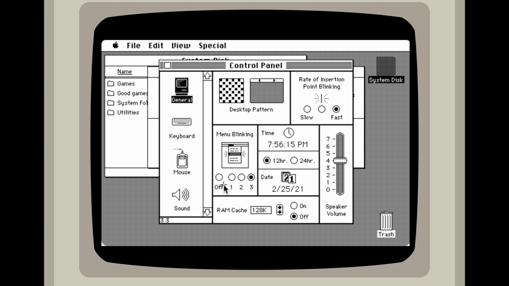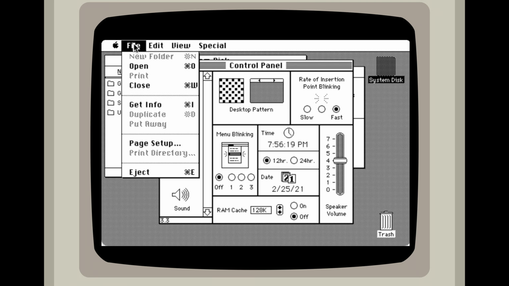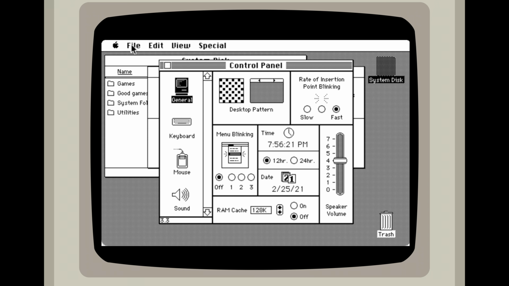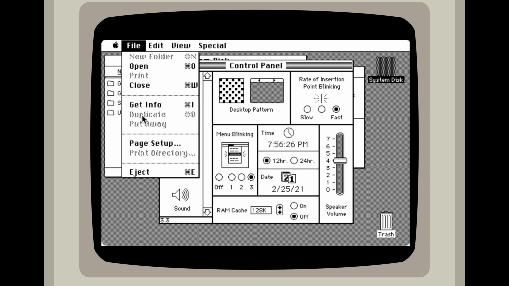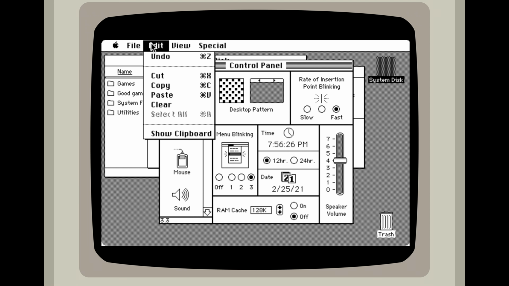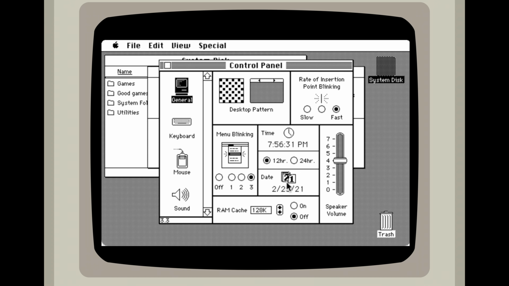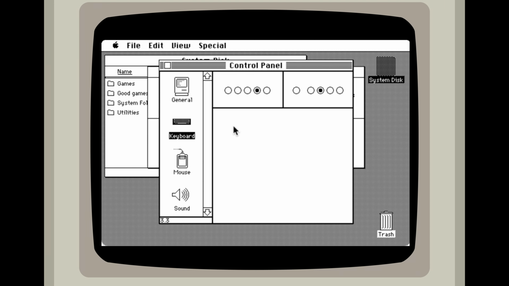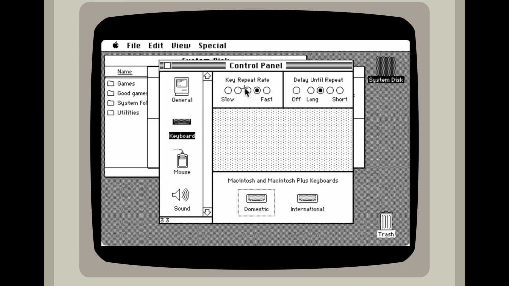Time, of course. Okay, menu blinking would be when we come up here, I believe. Let's change that to 3. Okay, so I think when you select something, it'll blink 3 times. RAM cache. Don't need that. Okay, keyboard.